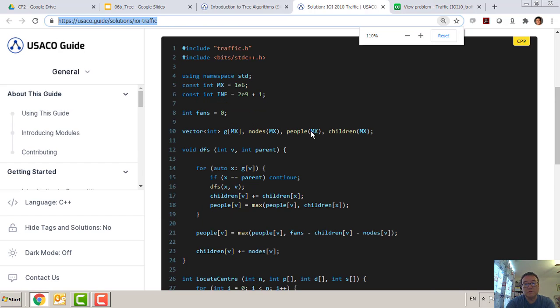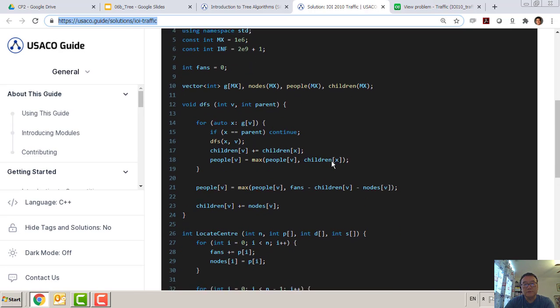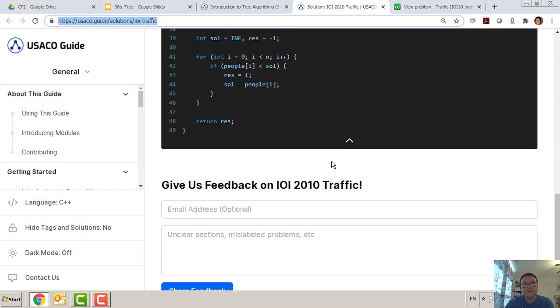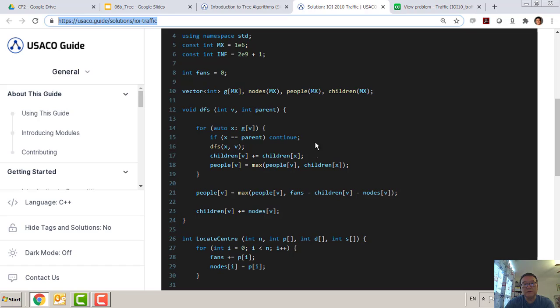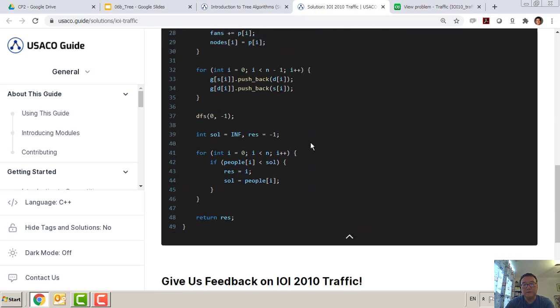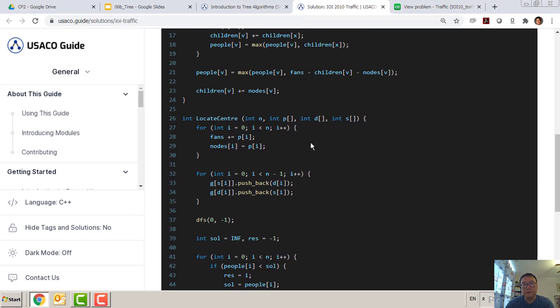First, the DFS part. It takes the current node and its parent, and goes through the children, computing the total weight for the children. The people array stores the value that we want to compute.